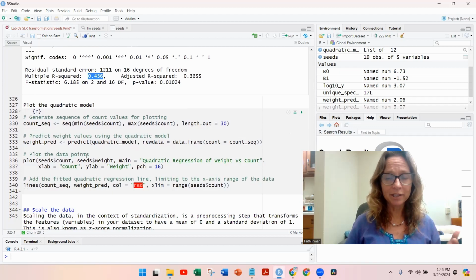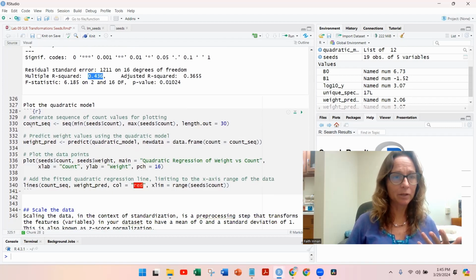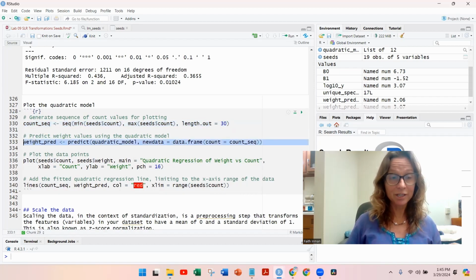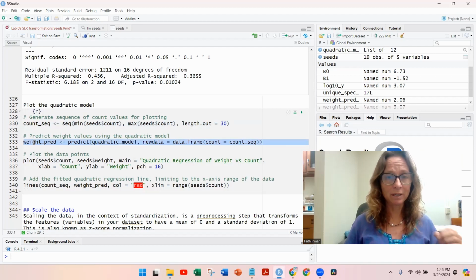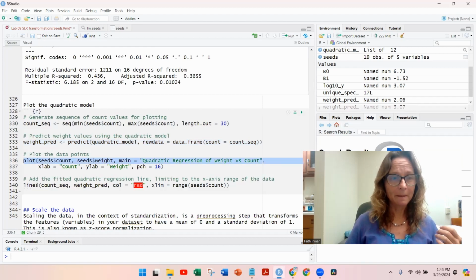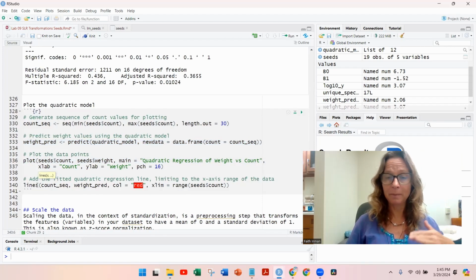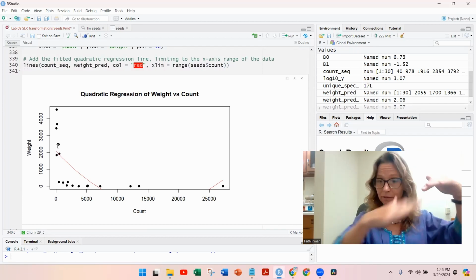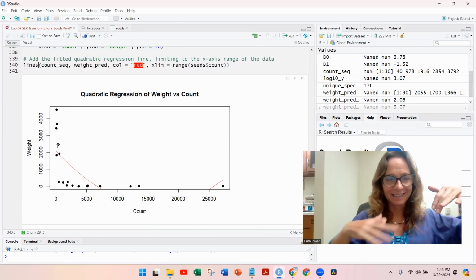And if you plotted that just to get an idea of what it looks like, you could first generate a sequence of count values for the plotting. And then you could use this predict function again to predict the weight values using the quadratic model, and then plot those data points and add that line from those predicted data points to the regression model and see how well they fit the actual data. And if you do that, you can see this red line that's your predictions from the quadratic model, and it's curved, right? And it kind of goes below the y.